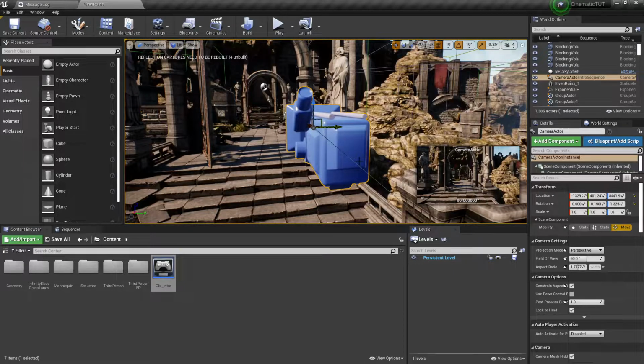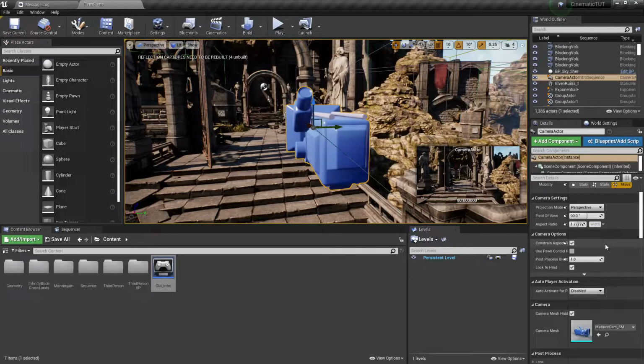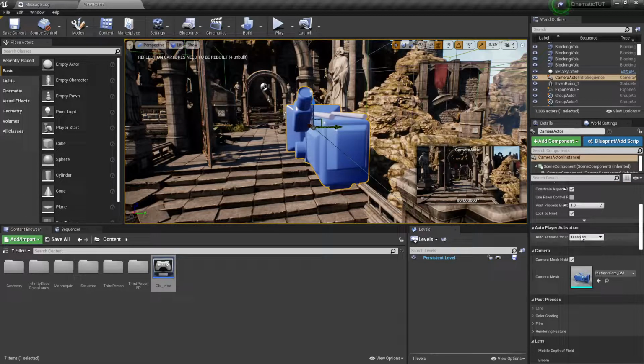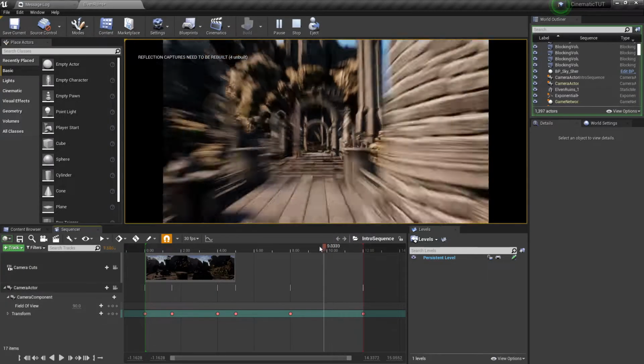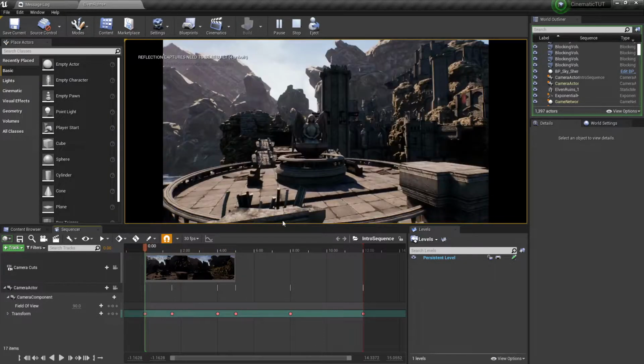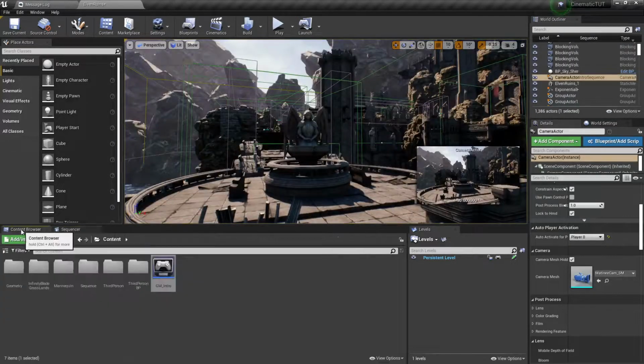I want to set this as my camera for when we press play. So with it selected, you'll notice here in the details panel, if you scroll down, it says auto player activation, and you want to change that from disabled to player 0. And if you press play now, this camera is your default camera for the scene. Now obviously because of the sequence, we're right at the back, we want to set that to the front. But don't worry, we're going to automate this with the heads up display anyway, so now that's sorted, we can move into the heads up display.